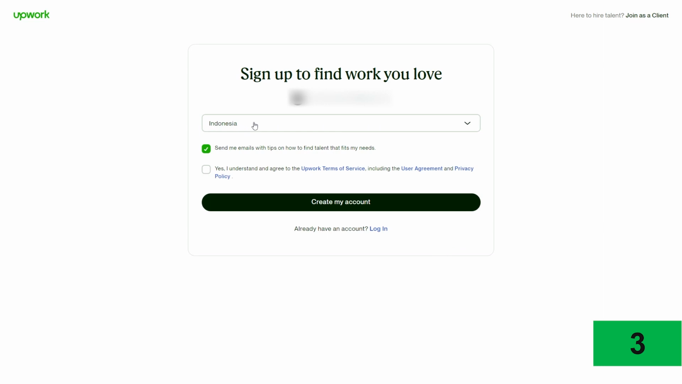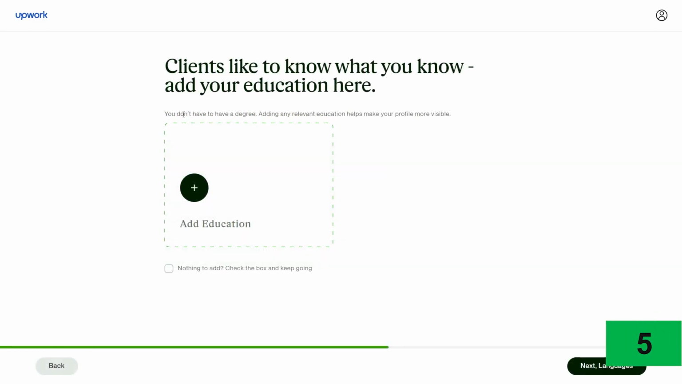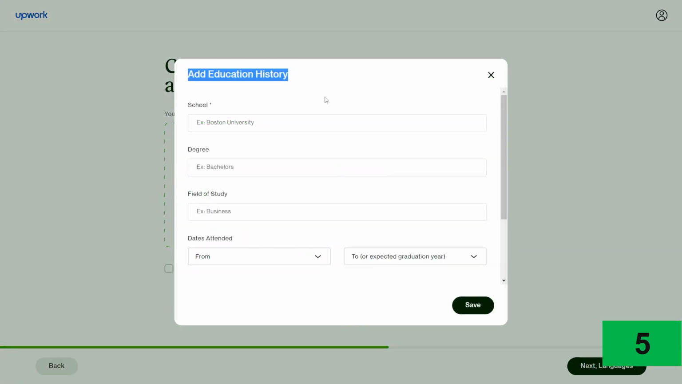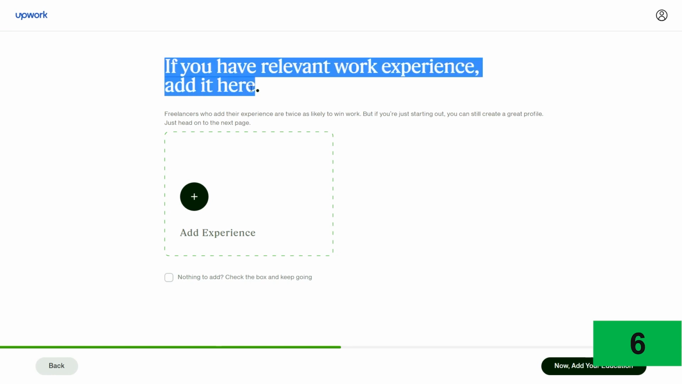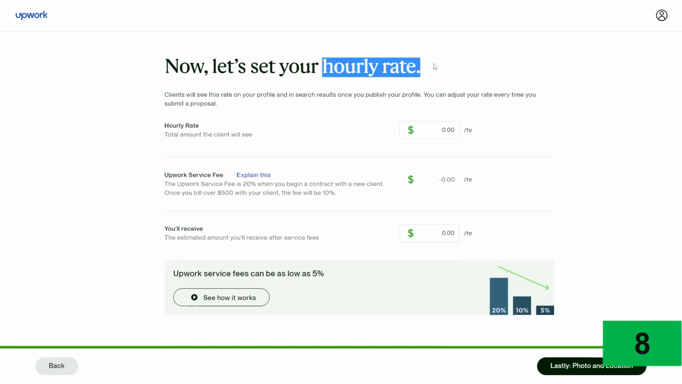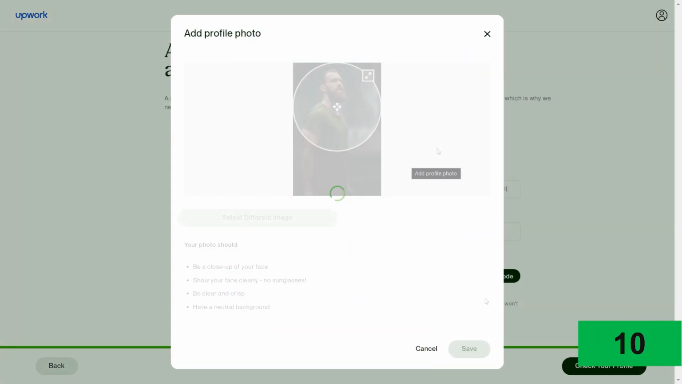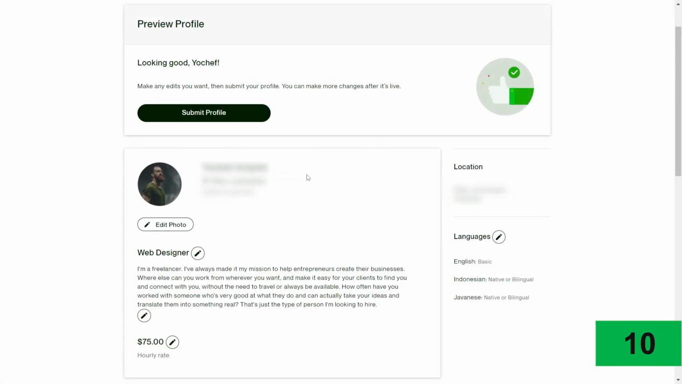Number 3. Add your personal information. Number 4. Start your Upwork profile by telling us about your work. Number 5. Highlight your educational background. Number 6. Highlight your past work experience. Number 7. Add your language proficiency. Number 8. Set your hourly rate. Number 9. Indicate your title and overview. Number 10. Add a profile photo and contact details, and there you go.